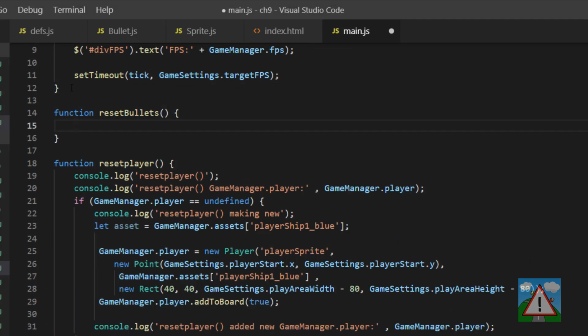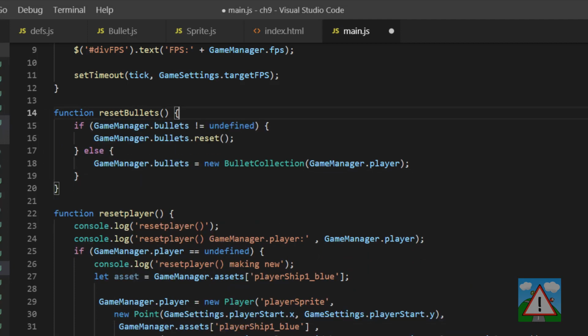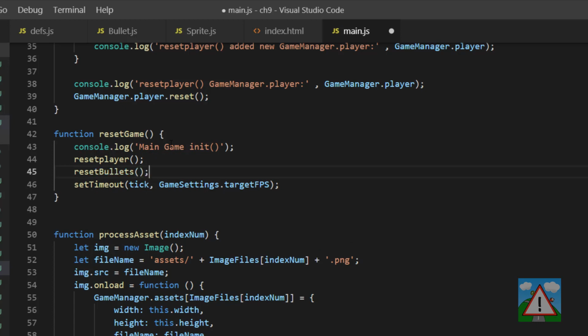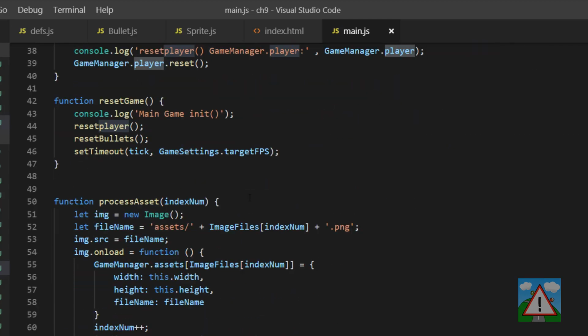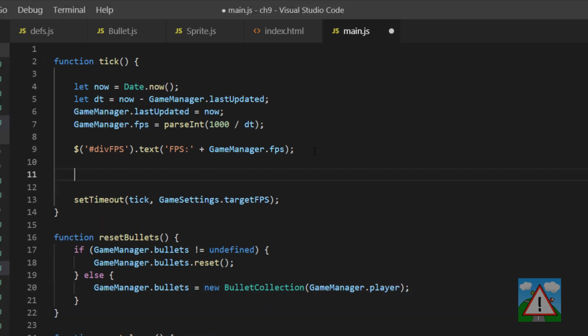And in this function, I'm going to say if the game manager bullets are not undefined, then just reset the current collection. Otherwise, make a brand new bullet collection, sending in the gameManager.player as reference. The last thing we need to do then is call resetBullets, and we'll do that after resetting the player so that we've definitely got a player object actually to be referenced when we call resetBullets and send in the gameManager.player. And last but not least, we need to go up inside tick and we need to update our bullets collection. I'm wondering what errors I've made during this because I haven't looked yet, but that should be enough to have us firing our bullets on the screen.